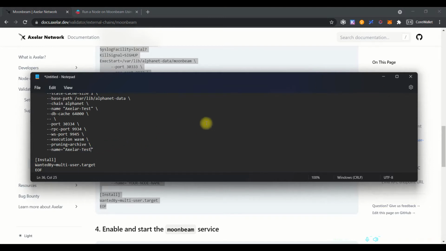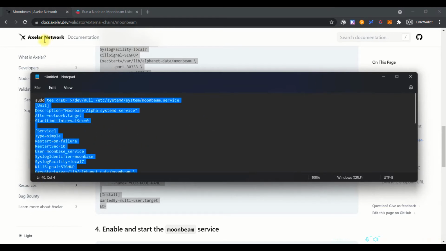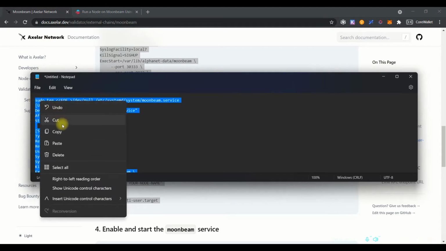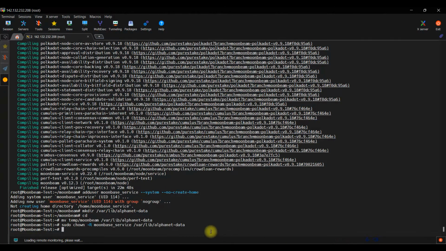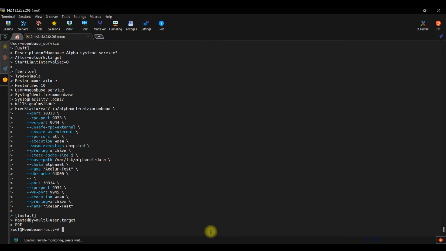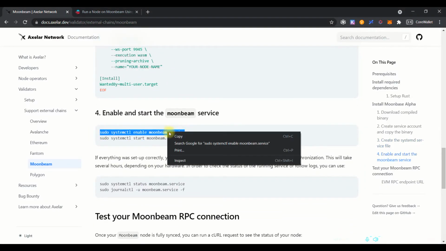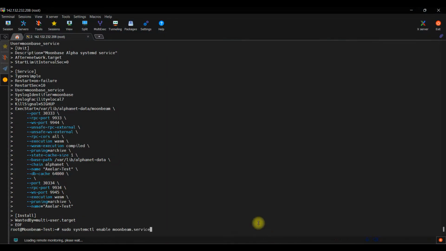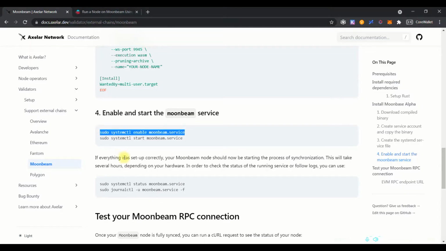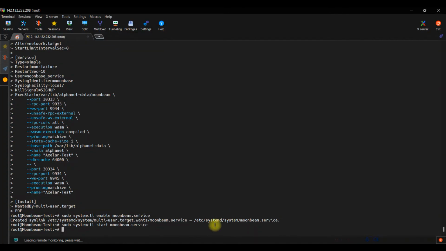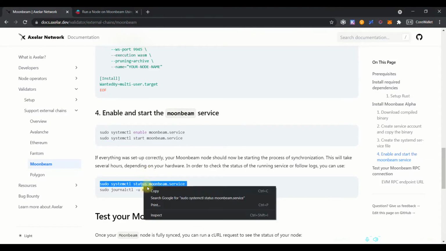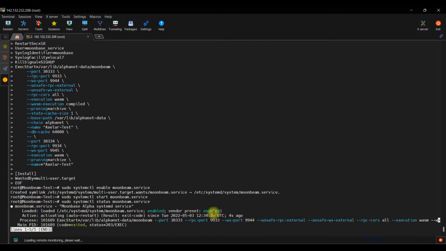Then select all text, copy it and paste into the console, press enter. Back to documentation and copy the next command to add the Moonbeam service to the start list, and then run the Moonbeam service. Let's check the status of the Moonbeam service.